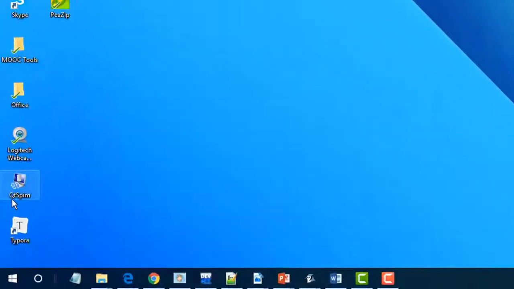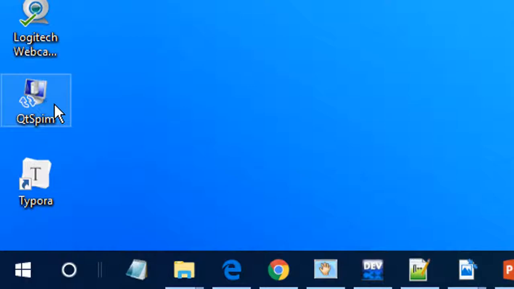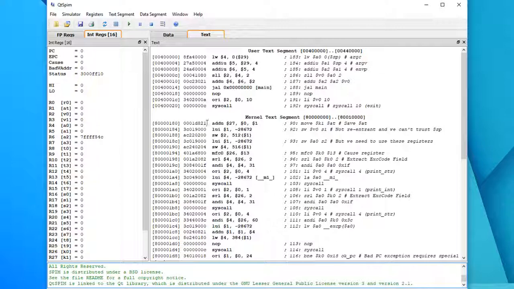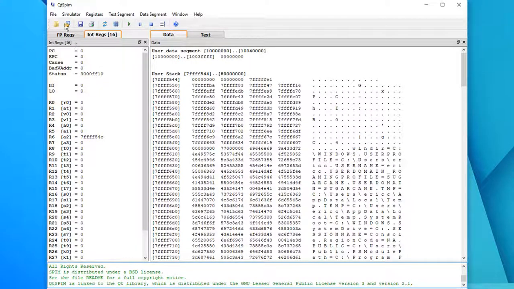After installation, you should see a QtSpim shortcut. Double click it. So here you should see some text file that is actually the assembly code. And that should be a successful installation.